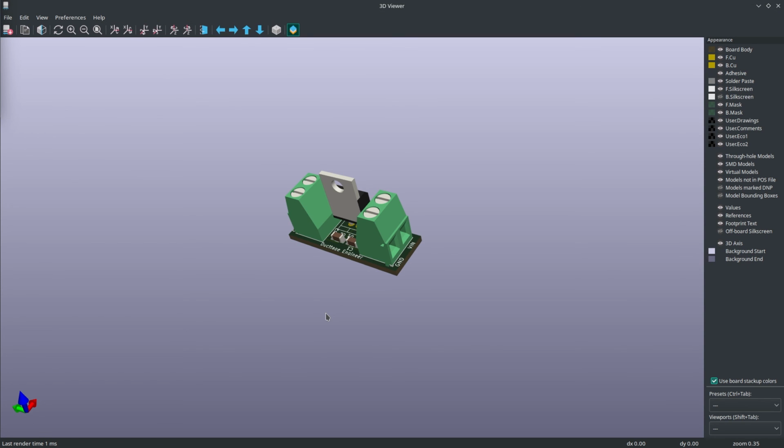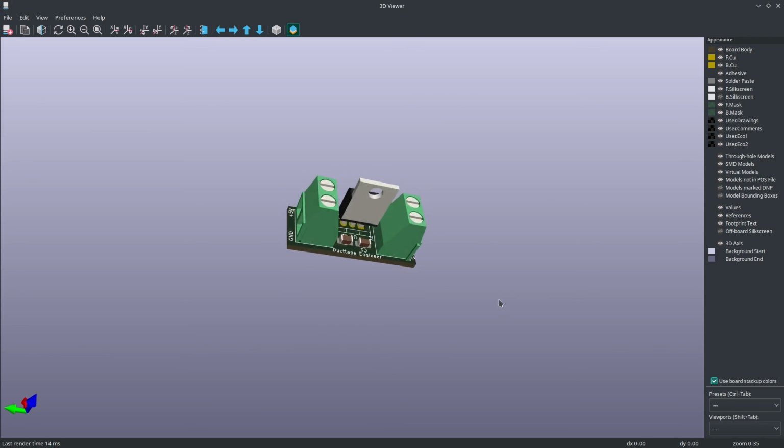As a quick side note, here's what the board looks like if you put in a bit more effort. I also added some text.